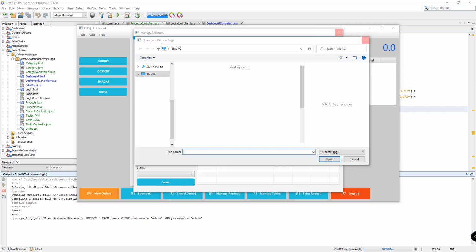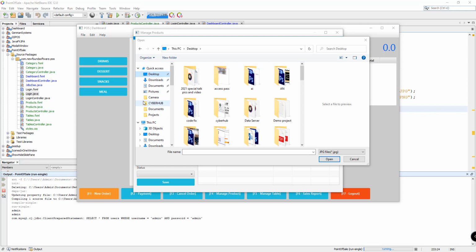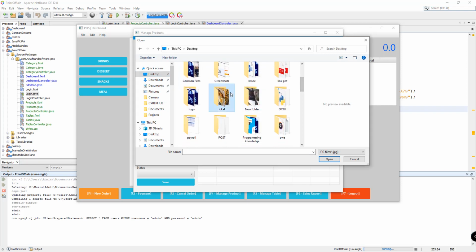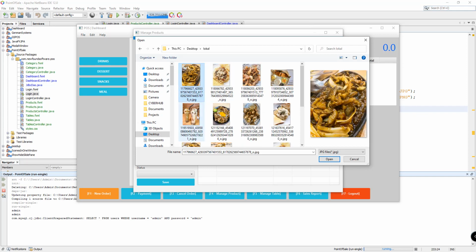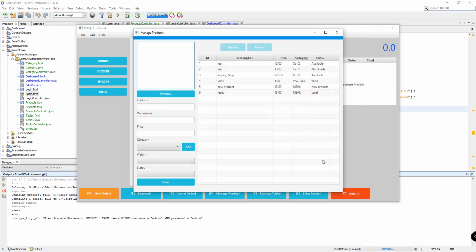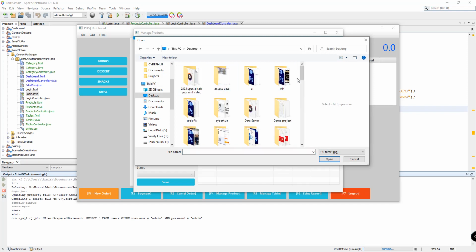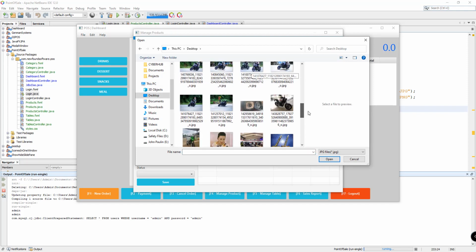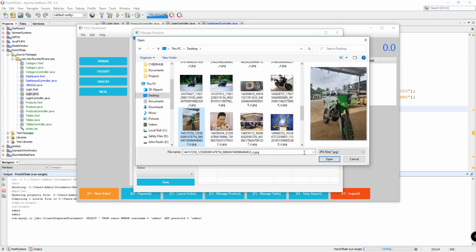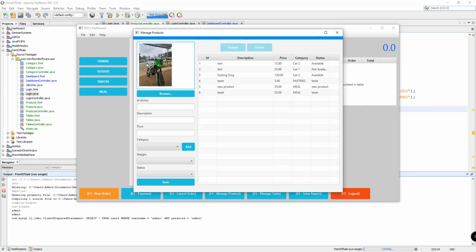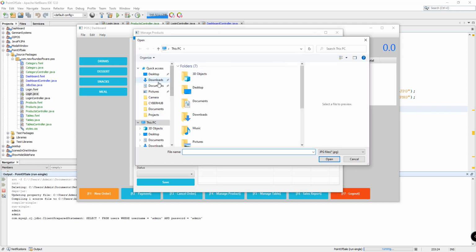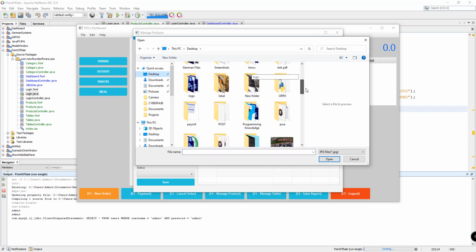Not responding. Let's just wait for that to respond. There you go. Let's just select any image right here, for example this one, food. Open, and it should set the image right here. So currently we're not saving yet the image into the database. We're just setting it to the image view right here. Okay, but we're not currently saving it yet.